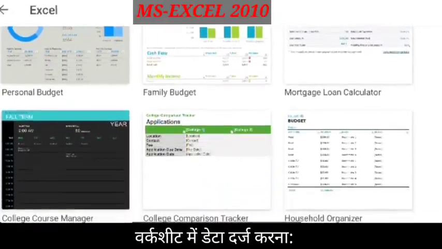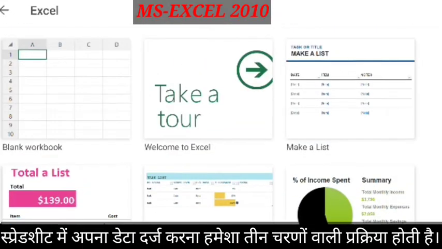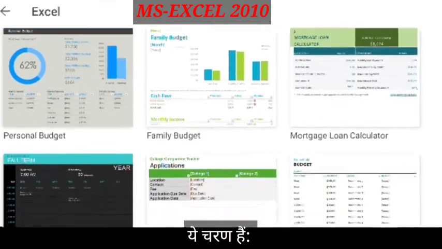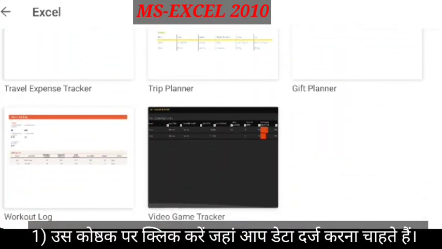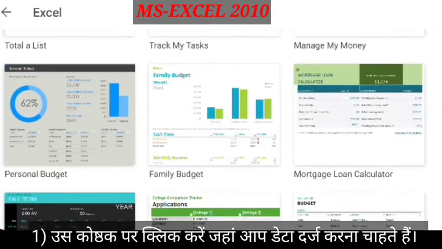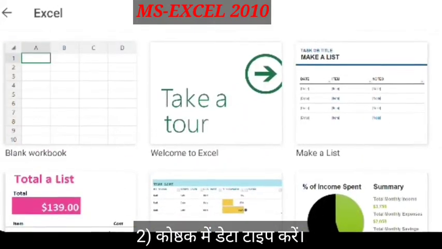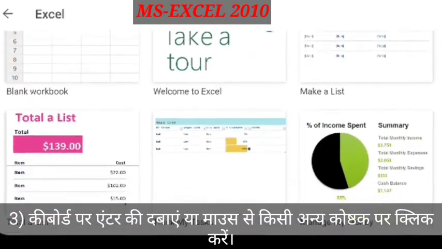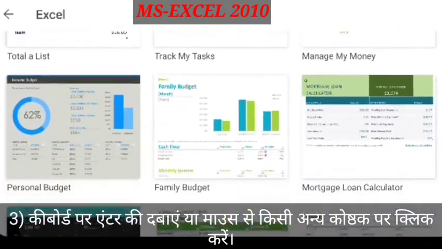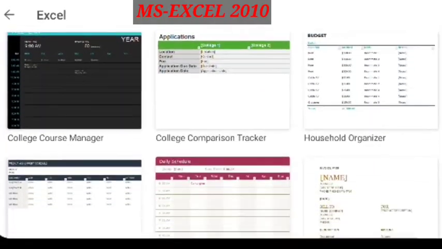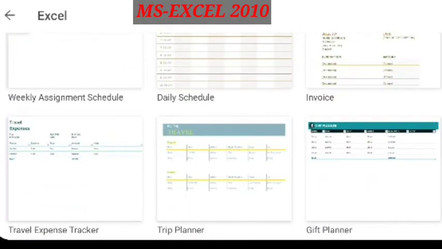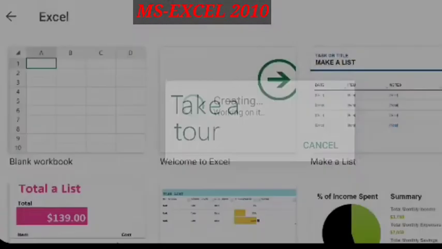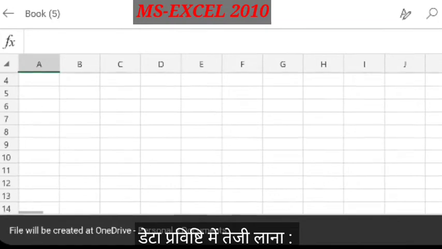Entering data in worksheet. Entering your data into a spreadsheet is always a three-step process. The three steps are: first, click on the cell where you want to enter the data. Second, type the data into the cell. Third, press the Enter key on the keyboard or click on another cell with the mouse. Always remember, sometimes long data cannot be seen completely while entering it. In such a case, you can enter data by typing it in the formula bar.